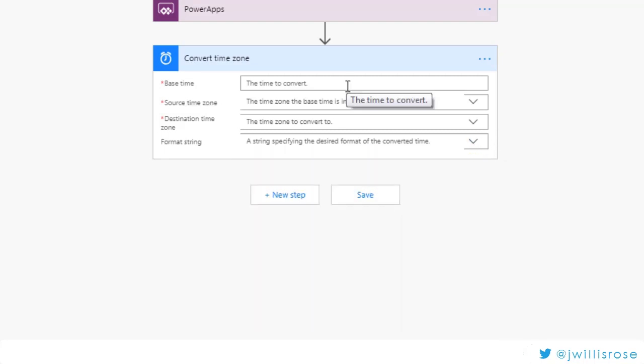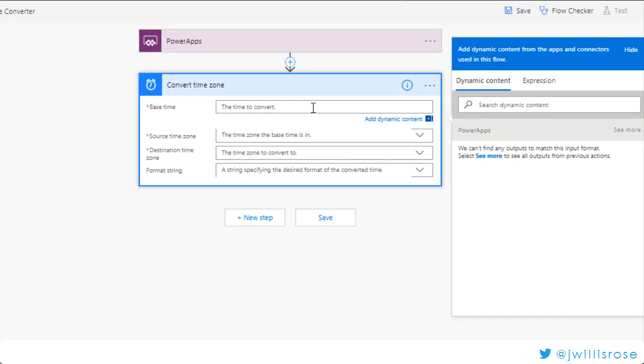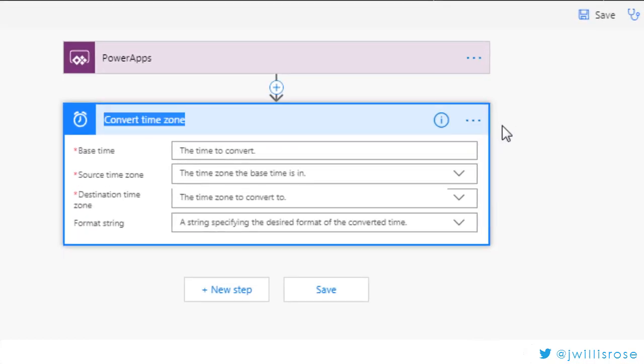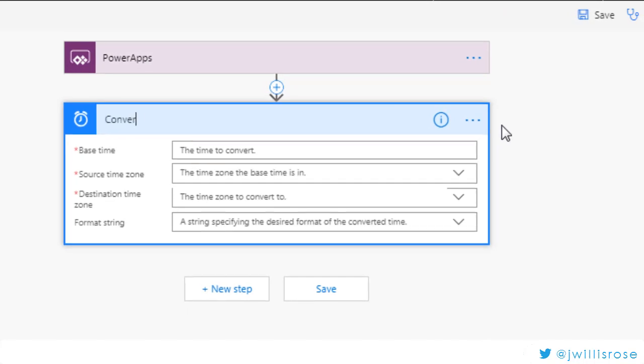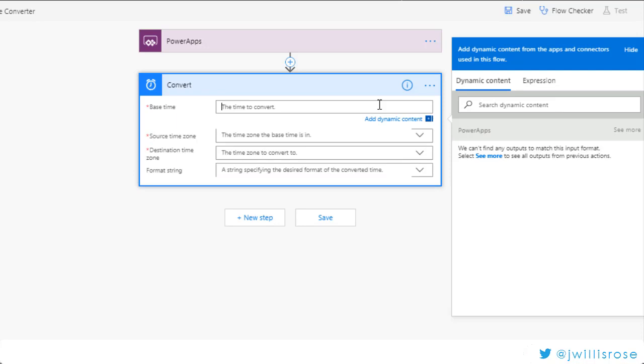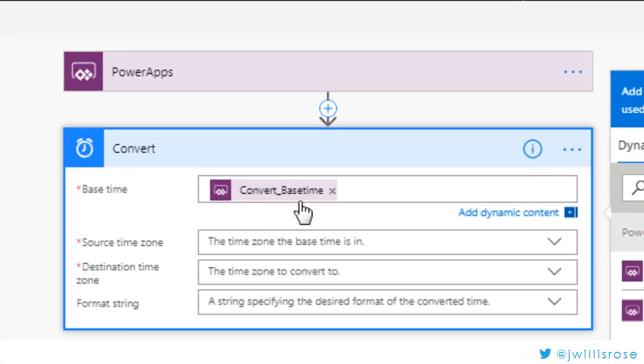So what I need to do is take the inputs from PowerApps and put them into this formula here. There are a couple ways you can do this. I like to do it first by renaming my action. I like to just give it a simple name. You'll see why in a sec. And then I'm going to come here and do Ask in PowerApps. If you don't see it, try See more. Click Ask in PowerApps, and then you can click that, and it'll say convert base time.